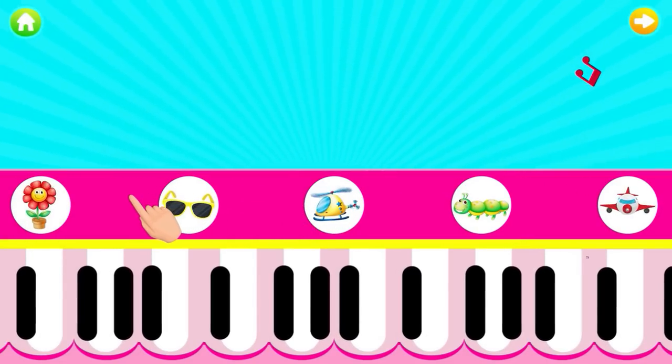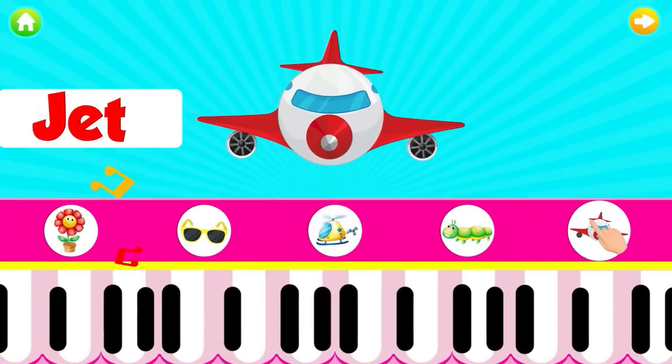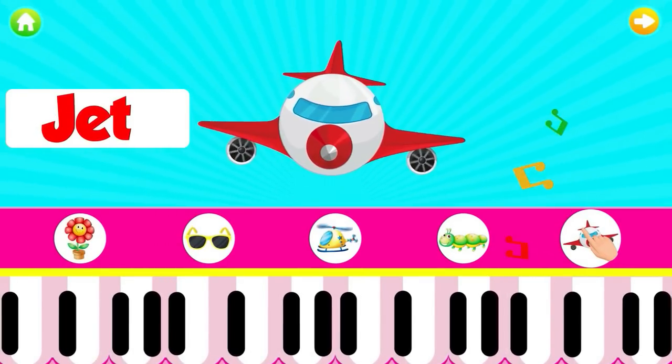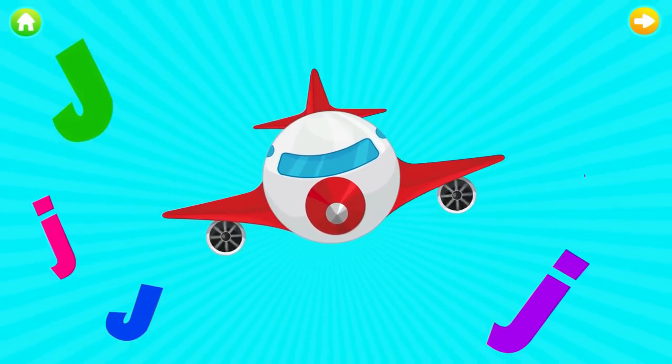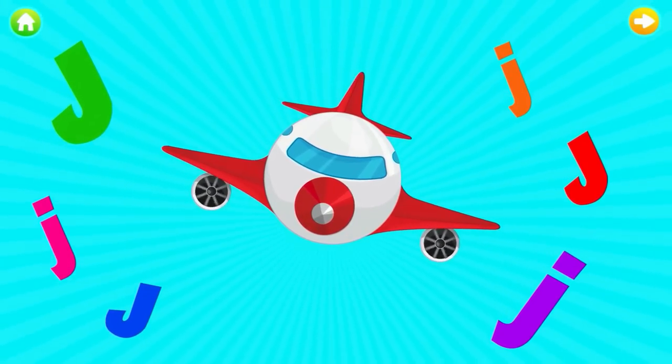Choose the object that starts with the letter J. Jet. Jet starts with the letter J. J for jet.